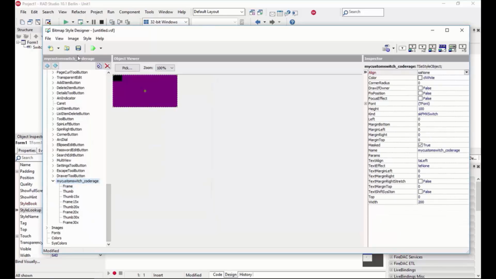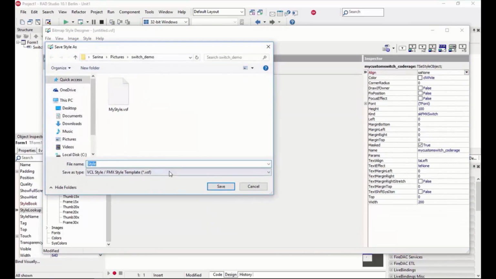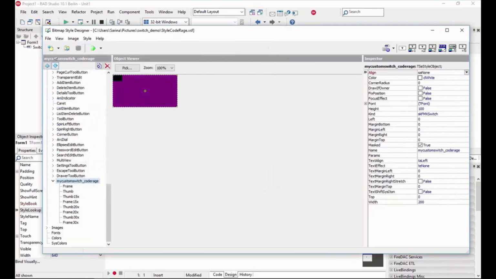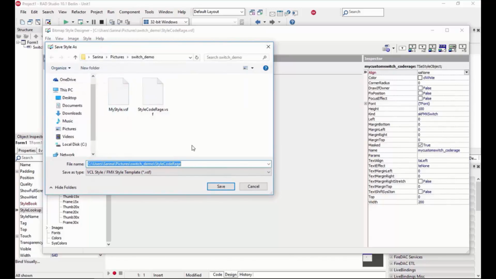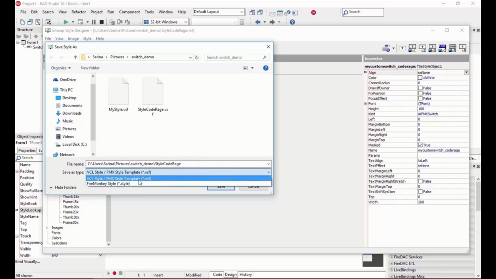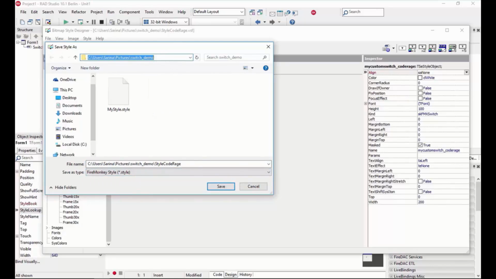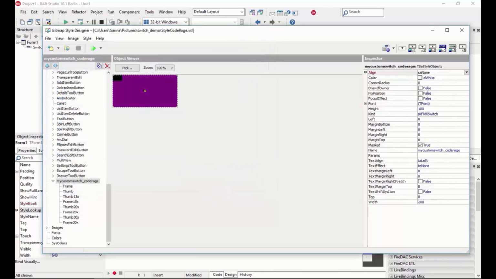So now I'm going to save my style. And then I'm going to actually save it out. So first I just saved my style template. And I'm going to save out my style as a FireMonkey style. So you want to select .style from the drop-down menu. And hit save. And I'm going to close the Bitmap Style Designer.